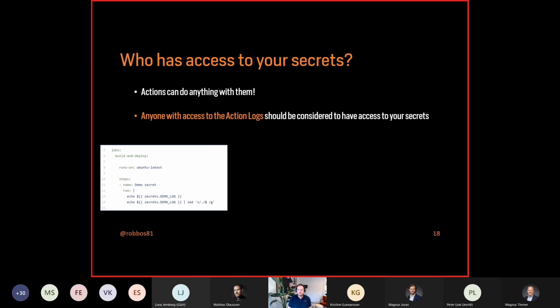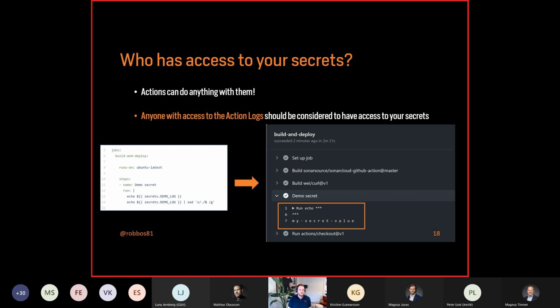It adds a space character after each character in the secret. And of course, you can already guess the result. On line 6, you see the first echo command, and on line 7, all of a sudden, you have my secret value available in plain text in my public repository that any authenticated GitHub user can see. So be very aware of what you put into your secrets and how those things work, and who then has potentially access to the action logs.